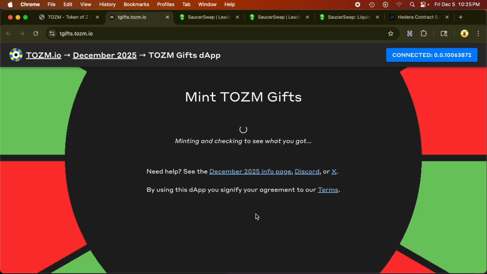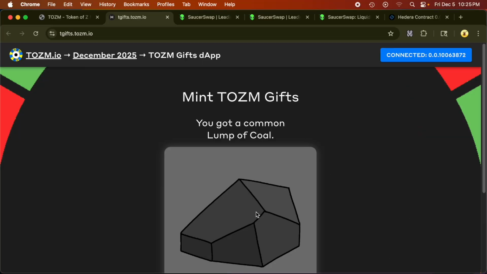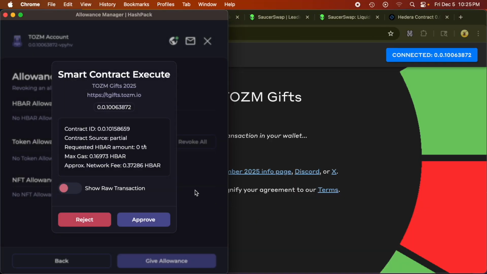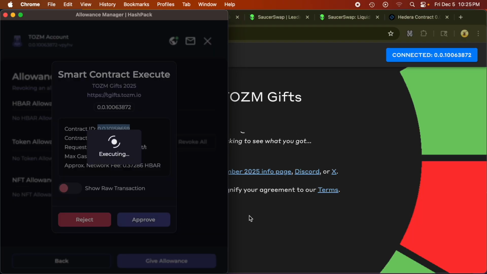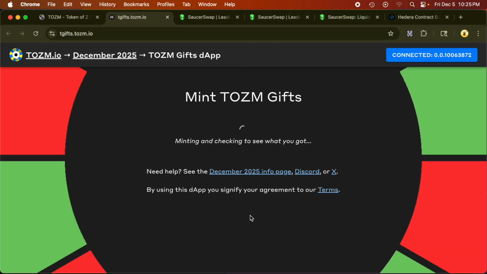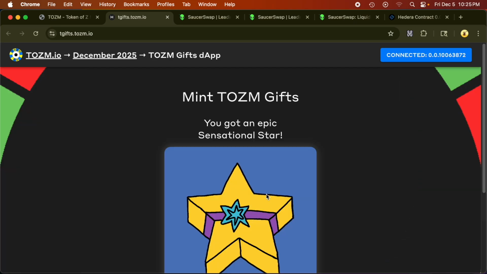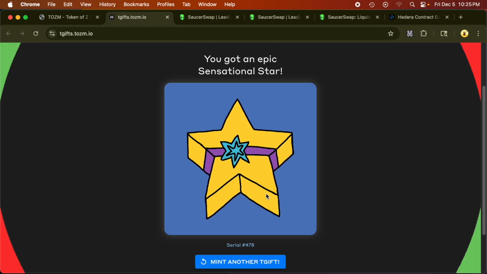Hope we don't get coal. If we do, we're going to have to try it again. Oh, lump of coal. Okay, let's try it again. And it's always good to check again, because if it were a malicious dApp, they might try to switch it up on you as you get ingrained in just clicking over and over again. But this is the contract we're expecting, and still 0 HBAR, so let's go ahead and approve again. All right, an epic sensational star, good job.